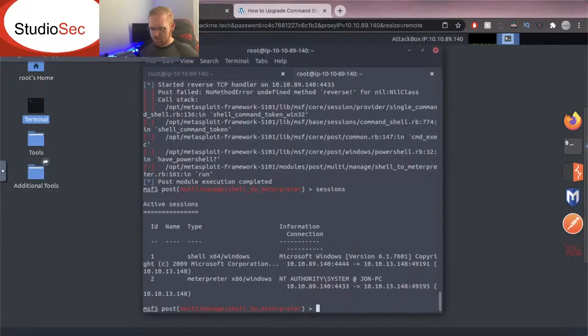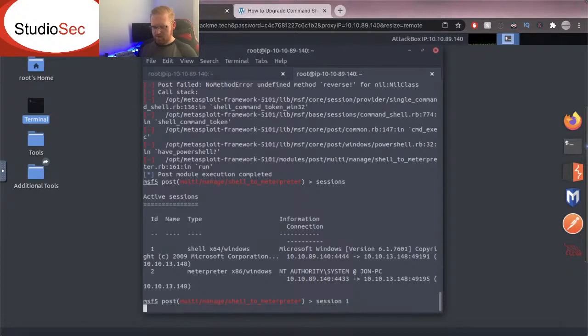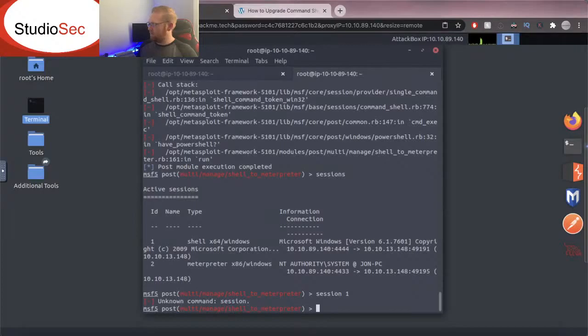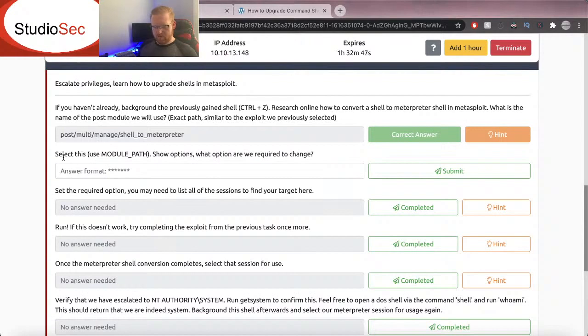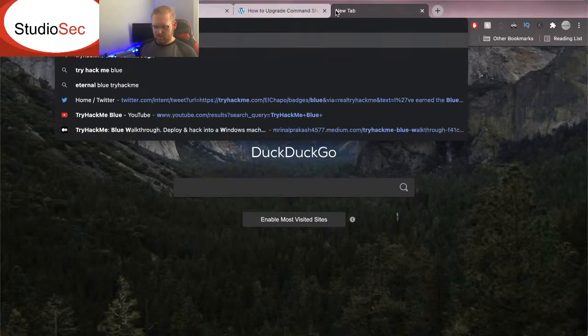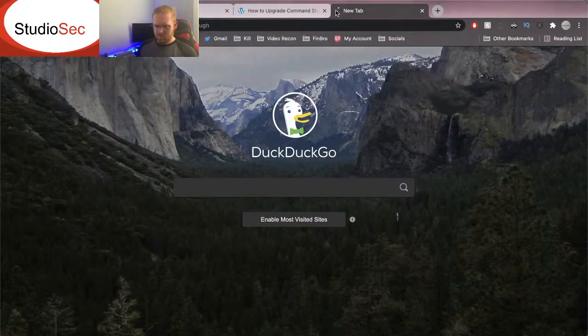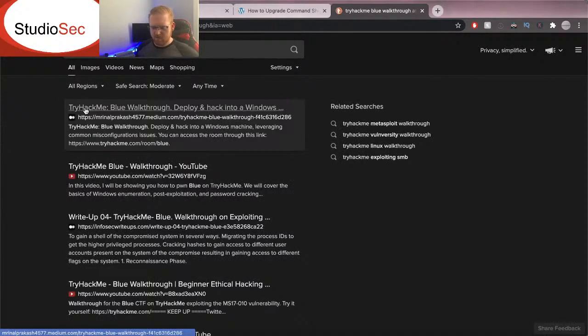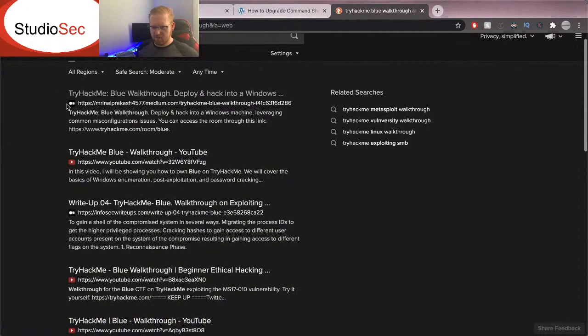Because we've already, let's try jumping back into session 1, can we? How the heck do we do this? So select this, use module path, show options. So, and here's another cool thing you can do about TryHackMe and other things. If you don't know, look up help. So we're gonna do TryHackMe Blue walkthrough. These are things that are okay to do, especially if you're like me and you're learning in real time.